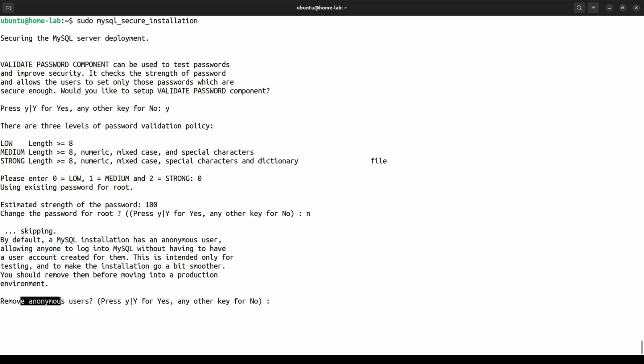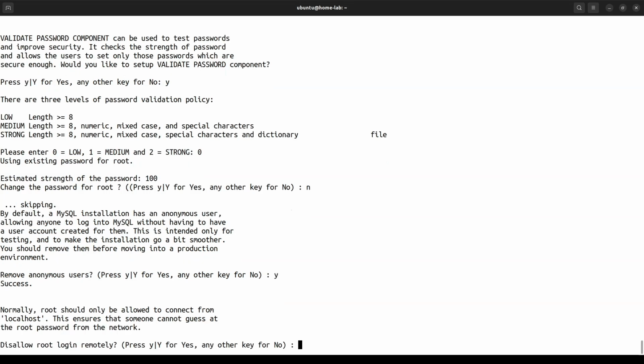Okay, remove anonymous user. Yes. Disallow root login remotely. So it will only allow root user on the localhost, but it will not allow root user from the remote host. So yes, I want to disallow root login.